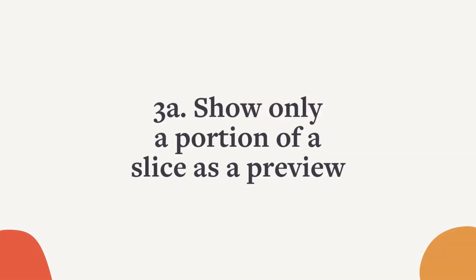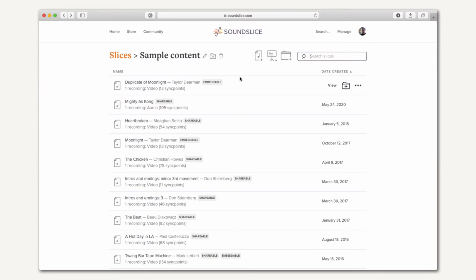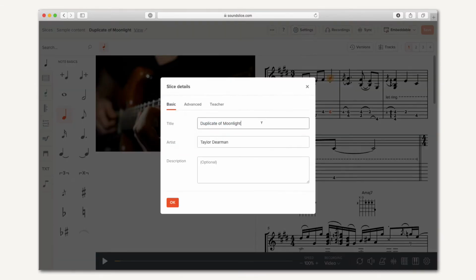If you'd like to show only portions of a slice as a preview, you'll need to duplicate that slice and make some edits to it. Here's how to do that. In the Slice Manager, click the More button of the slice you'd like to offer a portion of. Click Duplicate Slice and refresh the page. You'll now see the duplicate in your Slice Manager. Open it and rename it so you know it's a preview and not the original.